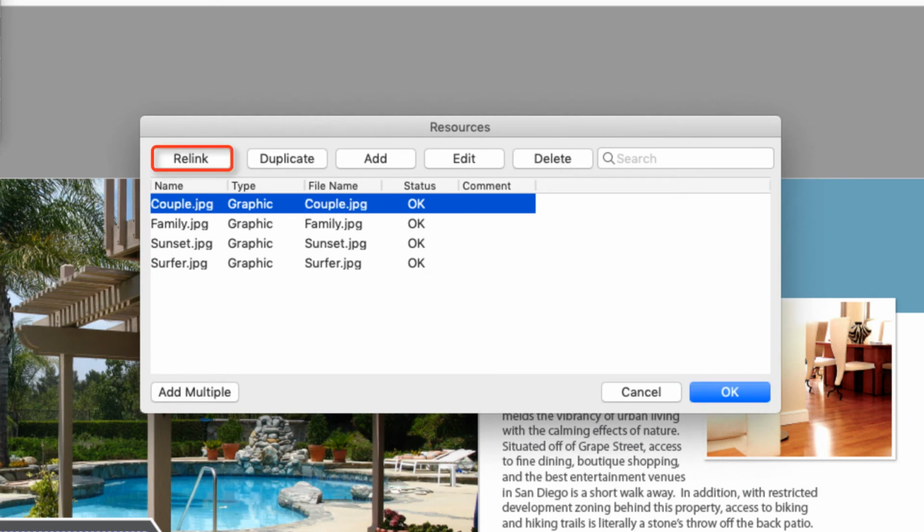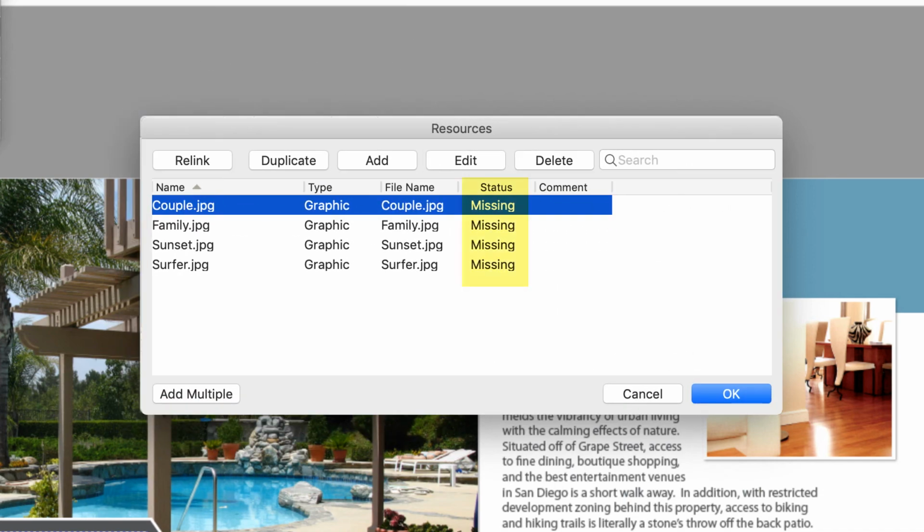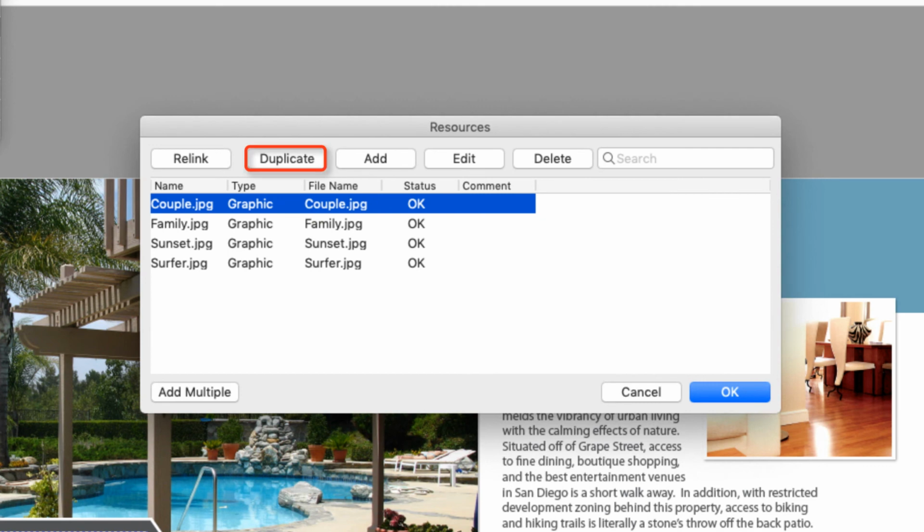Relink allows you to fix the connection to files if your source folder has moved or if the images folder has moved. If images are missing, the list would identify that in the status column. Duplicate copies a resource and all of its properties, which can be edited as needed. Finally, there's a search field to help sift through a long list of resources.